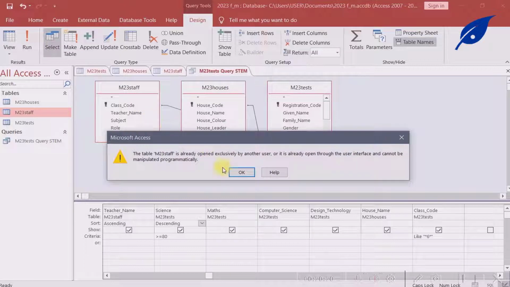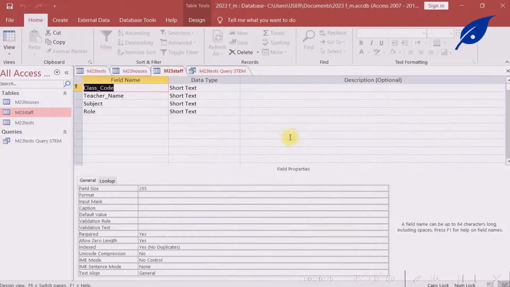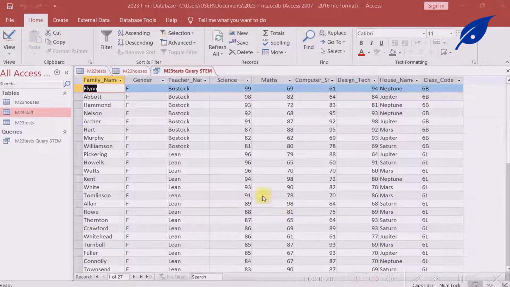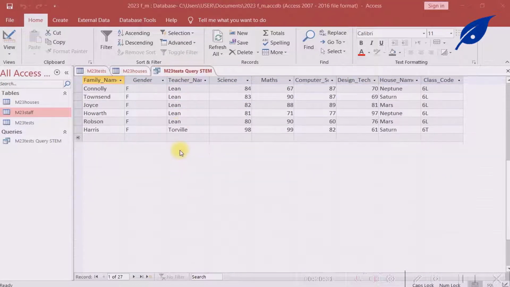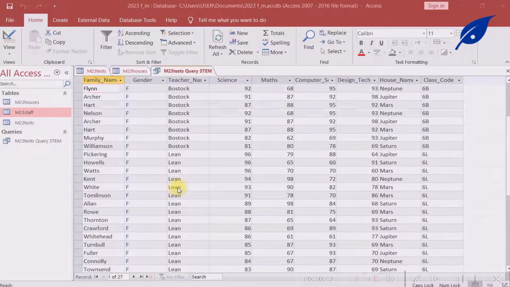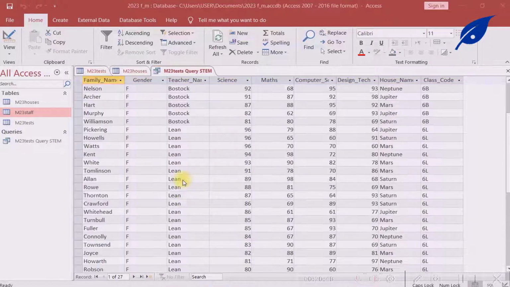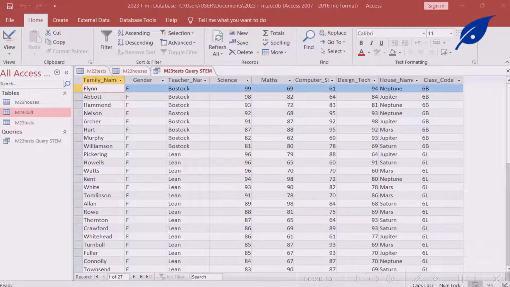So here, select. After running it, we have this list of information. So we have filtered out the necessary information. We have 27 lists here. Our teacher is arranged in ascending order, and the science also is arranged, which is required.